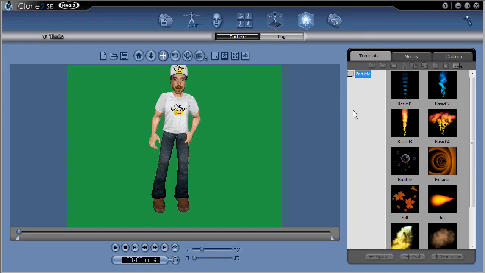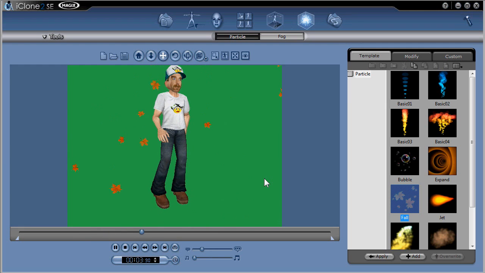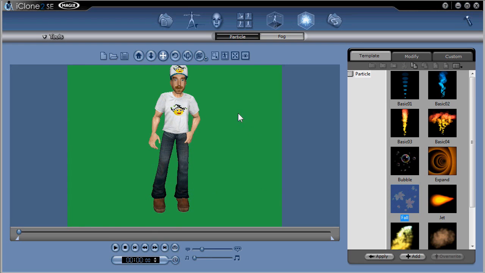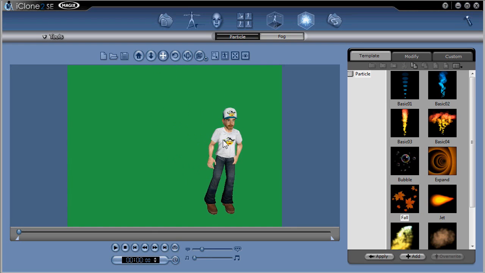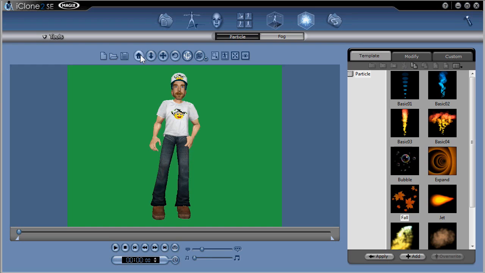You can add different special effects to the background. You'll see them when they play. Again, just double click them and it'll add them right into the scene. Let's see what else. Here are some of the controls for moving them around. Don't get nervous if you get them too far out of whack. You can just select this house here for home, and it'll bring them back to the default position inside the render area.